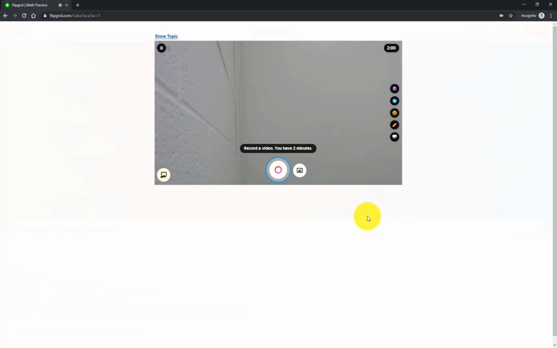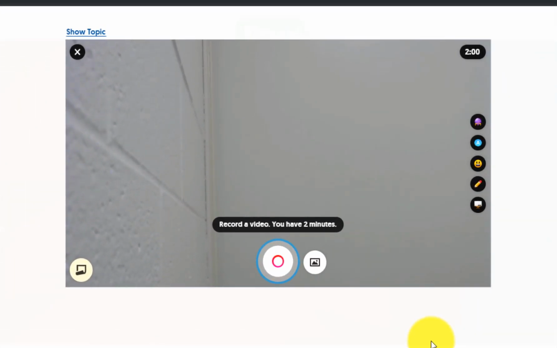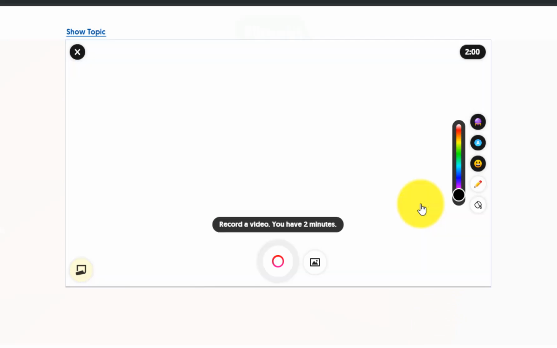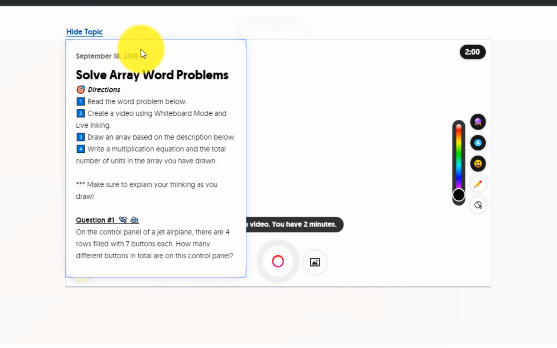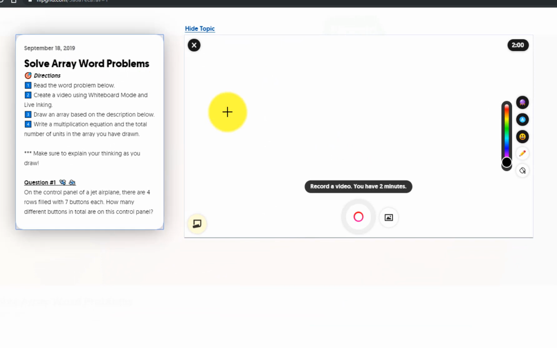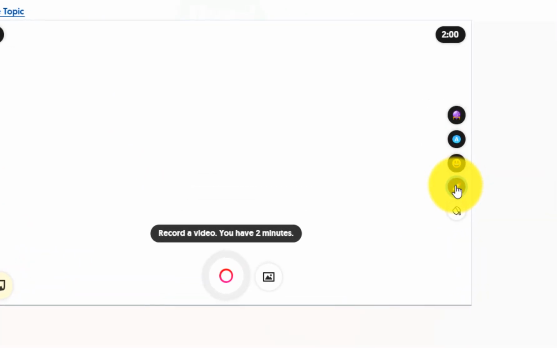Now, by default in Flipgrid, it's going to open your camera, but for this problem, I don't want to film myself. I want to use whiteboard mode to solve that problem. So if I click on the bottom, I can just switch my camera to whiteboard mode. And if I click show topic at the top, I can bring that topic up with directions, and this won't be recorded on camera, but this will help me solve the problem. And finally, what I want to do is switch to the drawing feature or the live inking and change the color. And once I'm ready to go, all I have to do is hit the record button and solve this problem.